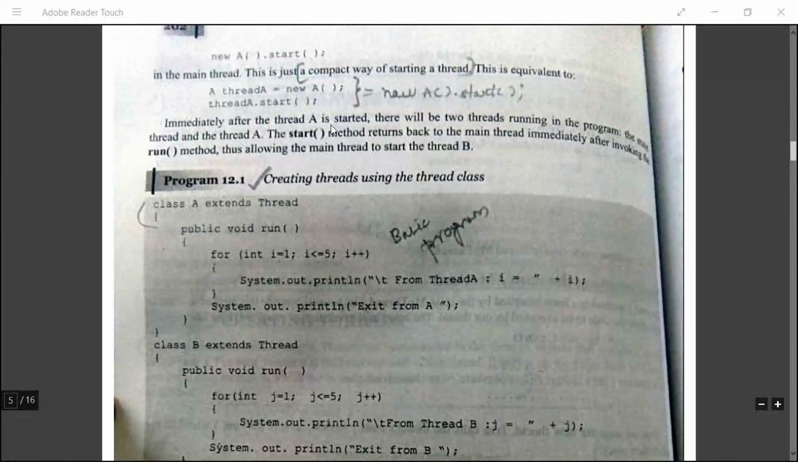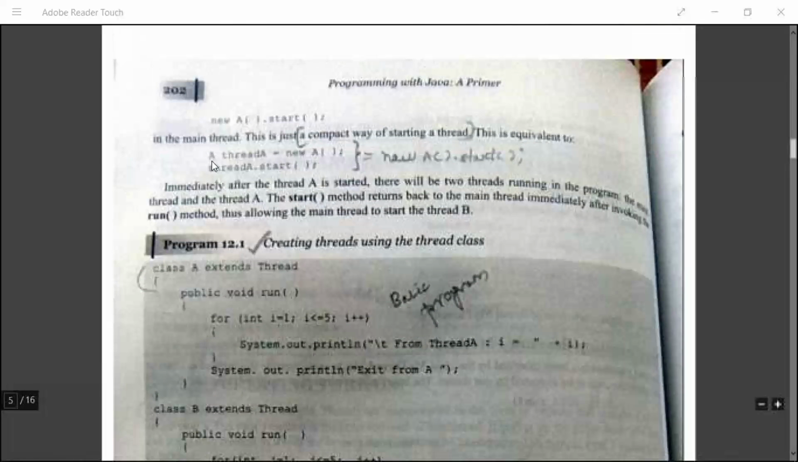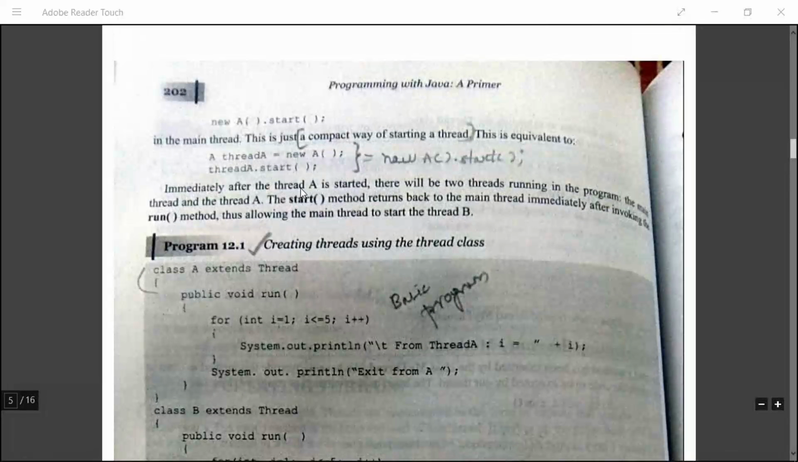Immediately after the thread A started, there will be two threads running in the program, the main thread and the thread A. The start method returns back to the main thread immediately after invoking the run method.